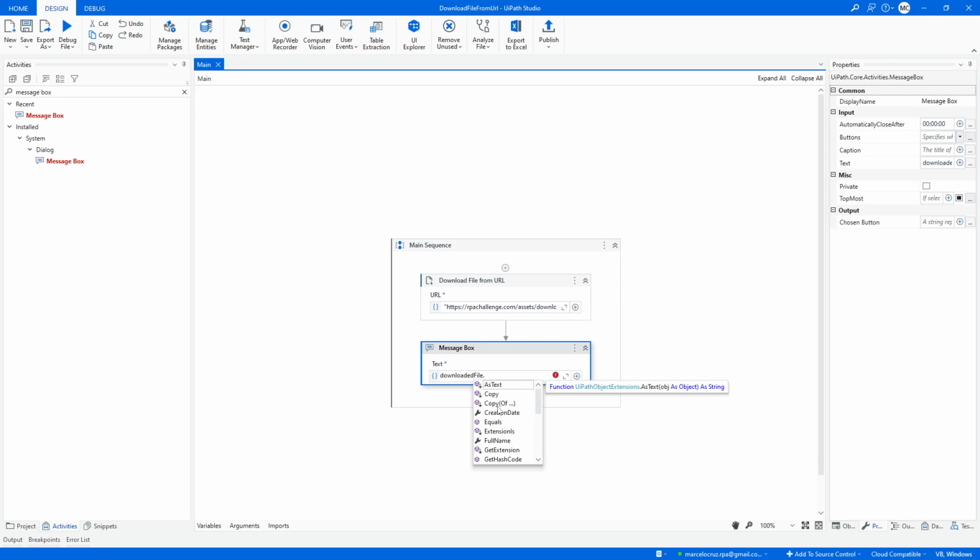And now here we can see the information that we can get from the downloaded file, like the creation date, the name, local path, and much more. So let's get the path to the download folder.